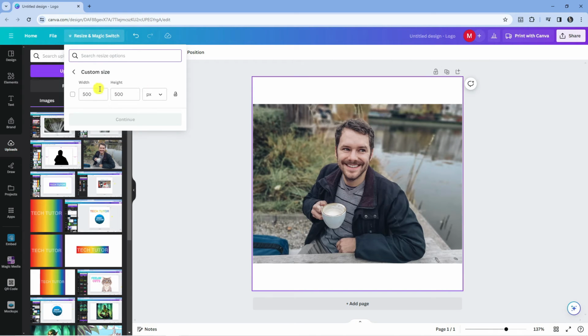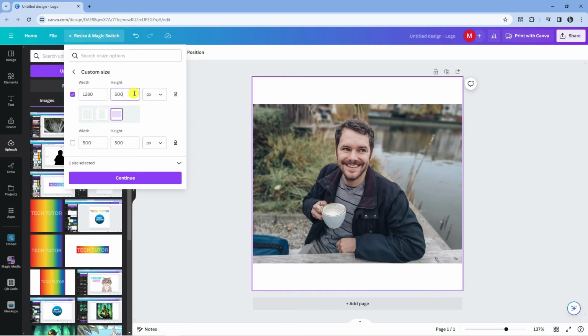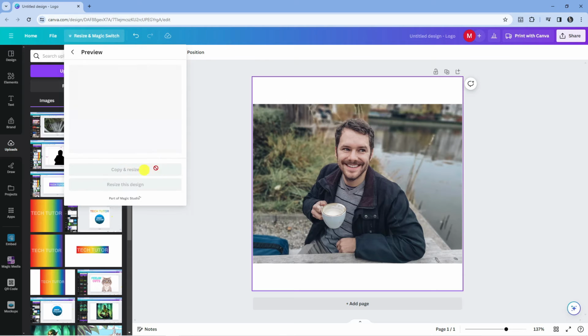And then what we can do is enter our custom size. Now to go ahead and change this from a portrait to a landscape, what you're going to want to do in the width box, you want to put 1280, and in the height box, you want to put 720. Just like this. And once that's done, just go ahead and press the purple continue button at the bottom.